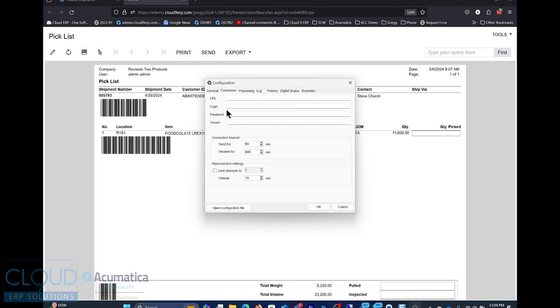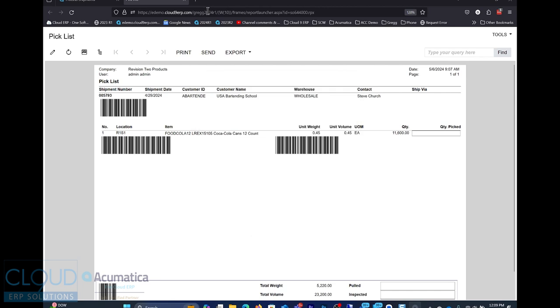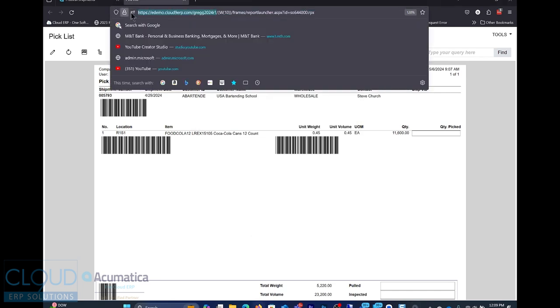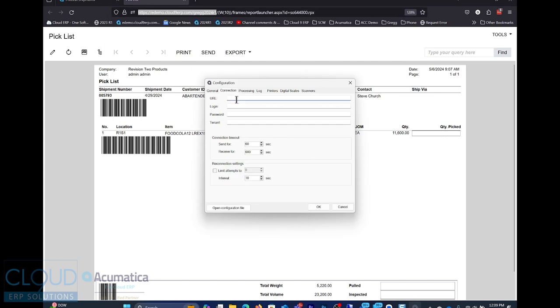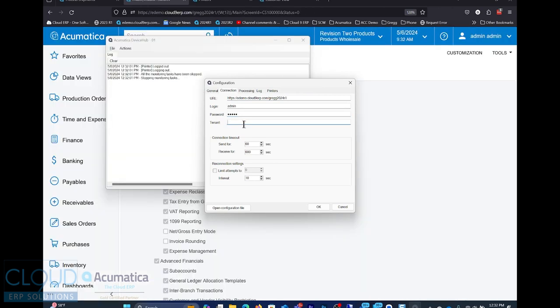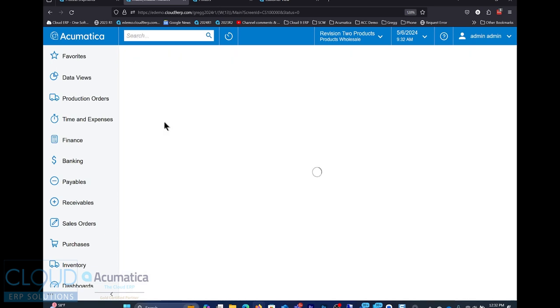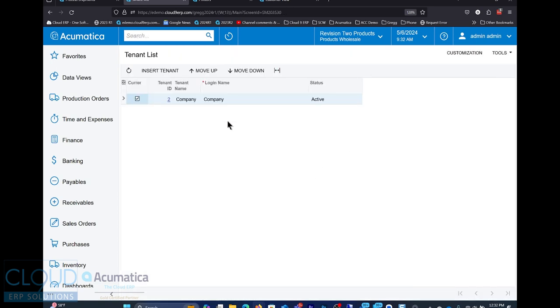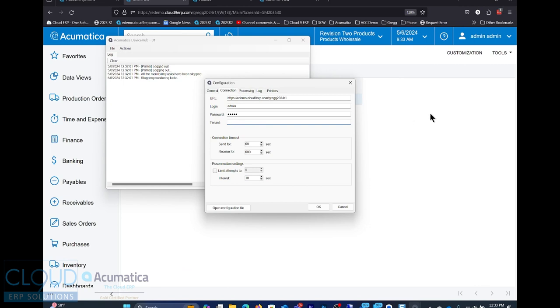Under connection, here's where we need to put the URL. So if we go back and we grab our URL, we'll paste it here. We'll put in our credentials. You then have the tenant field. Now, your tenant can be found in Acumatica. If we go to tenant list, you can see the list of tenants. We need to take this tenant name, and we would normally bring it over here and fill it in. However, if there's only one tenant, which there is here, we leave this field blank. If we don't, the Device Hub gets a little cranky and it will not connect. So those of you trying to connect the Device Hub and having difficulty, leave this field blank if you only have one tenant.